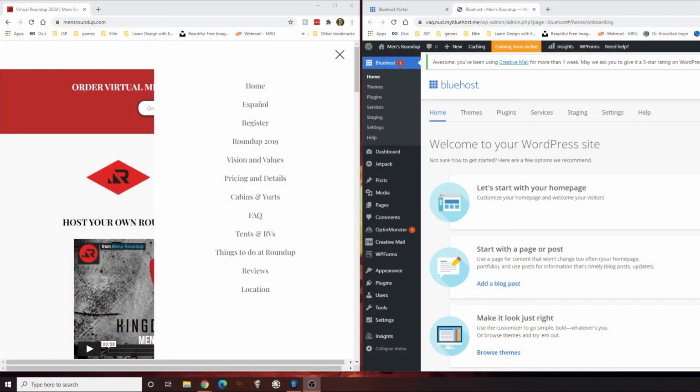I am back on the computer and I am going to continue working on the Men's Roundup website. And I just want to show you a little bit about how this thing is set up now so that you can see why I'm doing what I'm doing. So the current website is a one-page site. What I want to do is copy all of it over into a new site.